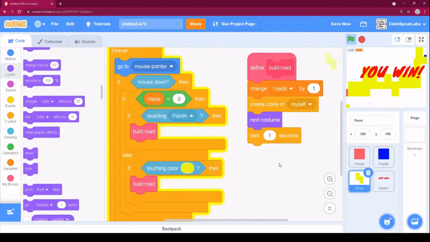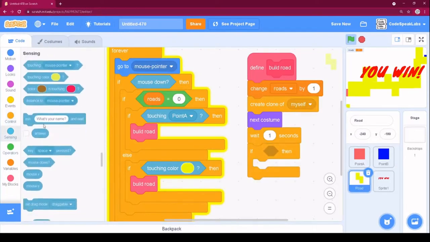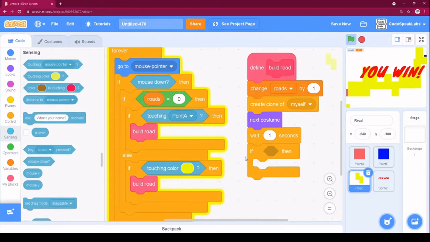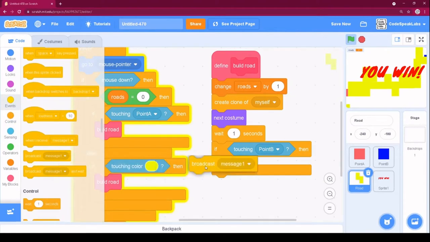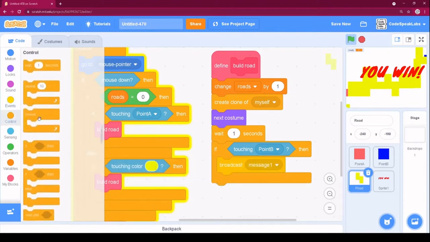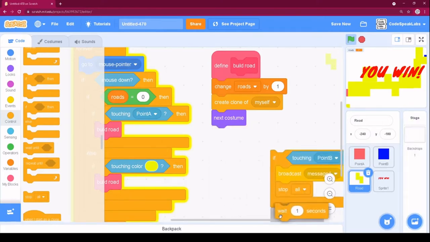Go back to the road and put it in here. If, let's say, if touching point B, that's going to mean that you won. So we can go to events and grab broadcast message 1 and then stop all. Awesome. And friends, make this wait 1 second block at the very, very end of your project.